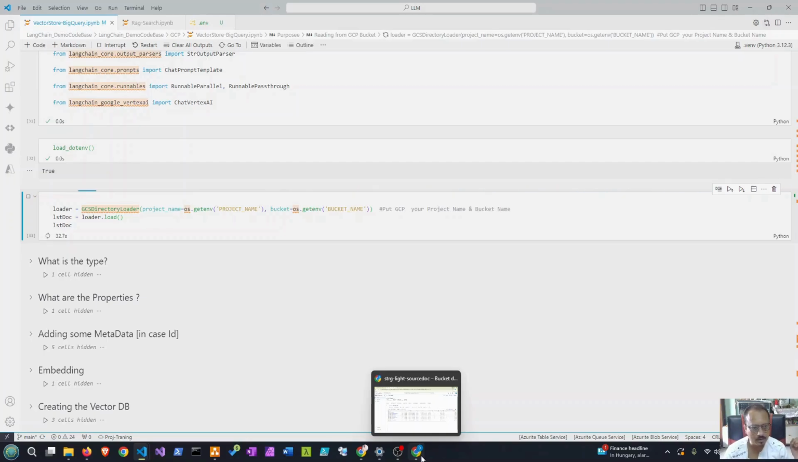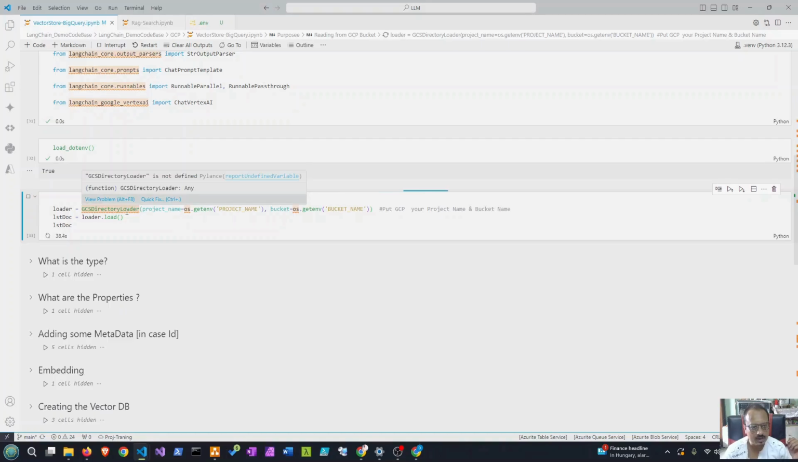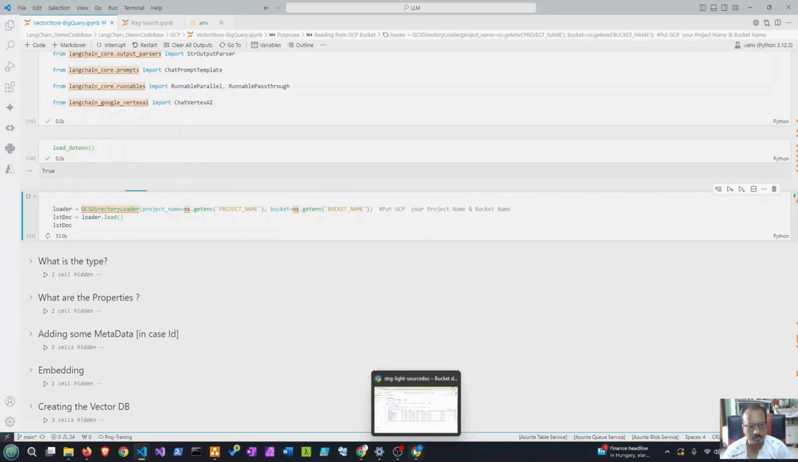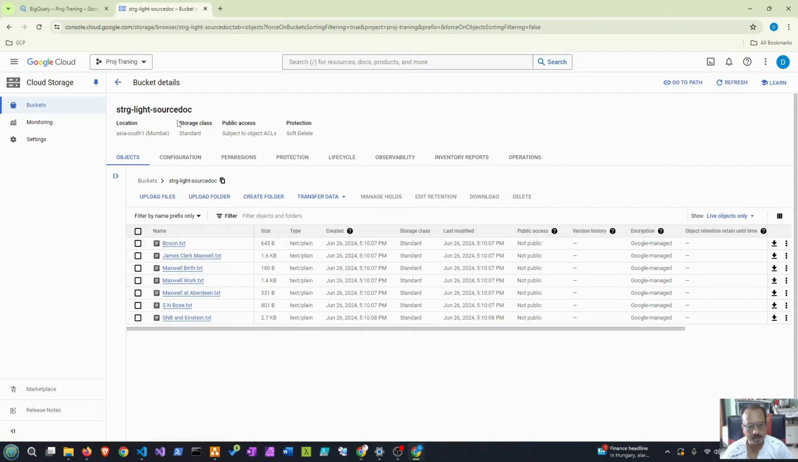I'm also printing whatever documents I'm getting. So if you look at this particular method, you will see that it is giving us the documents from the GCP bucket, those text files. If you are storing more data in this GCP bucket, the more content there is, the more time will be consumed to get the data from the bucket. That's the catch. So you can try it with at least one or two files. I'm trying with, I believe, seven files right now over here.